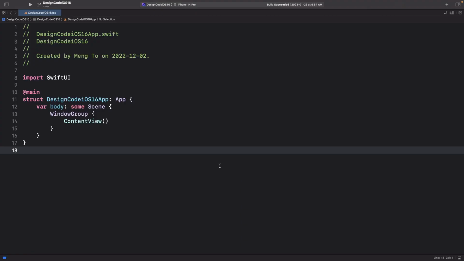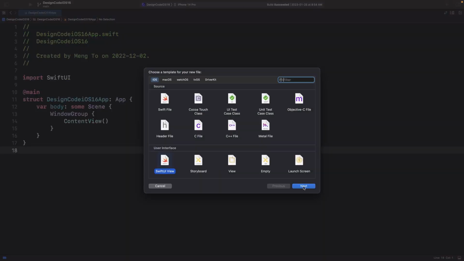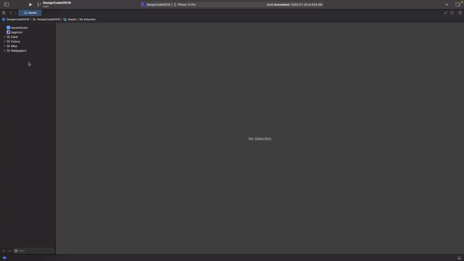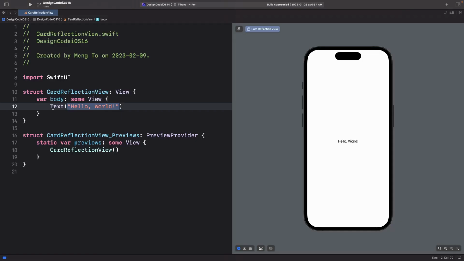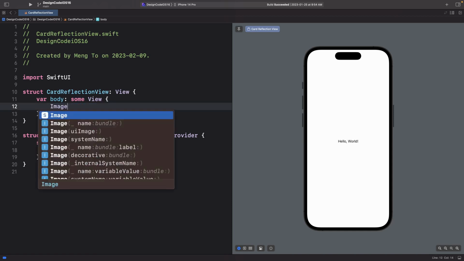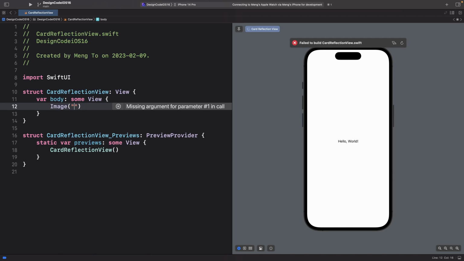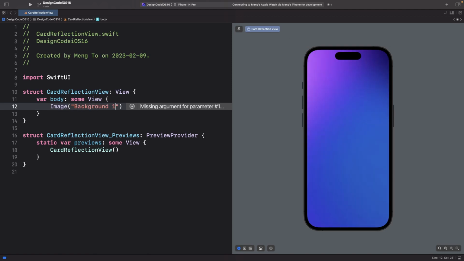So let's create a new file in Xcode. This is a SwiftUI view named Card Reflection View. Now make sure that you have those images imported. So that includes the background, the two gloss SVGs, and the logos. In the view, let's start by replacing the text by an image. So setting the name right away to background 1.